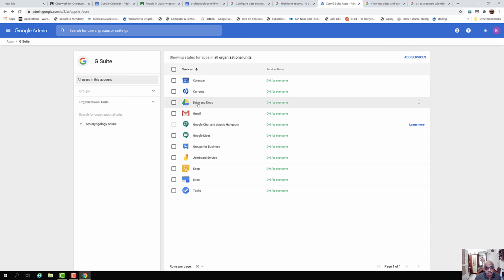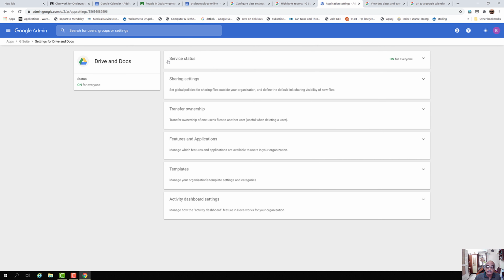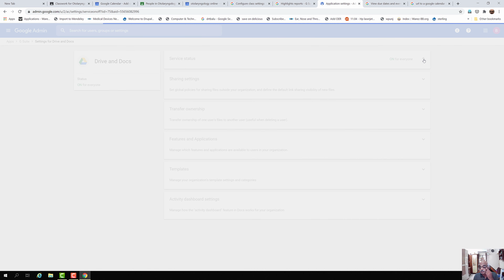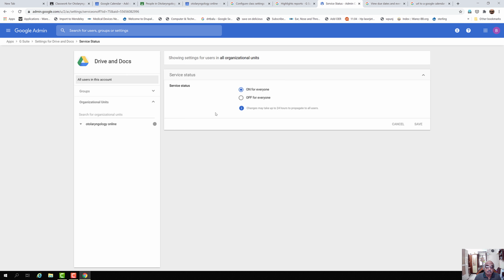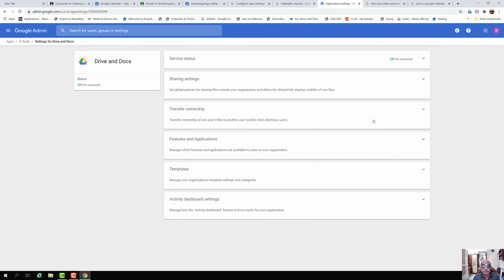Now I will click on this, and here it tells you the service status is on for everyone. You just click the down arrow. It will take you to the status where you can switch it on or switch it off. You can switch it on and switch it off. By default, G Suite organizes all the users into one group, but you can divide them into subgroups so that you can more efficiently manage your G Suite applications.